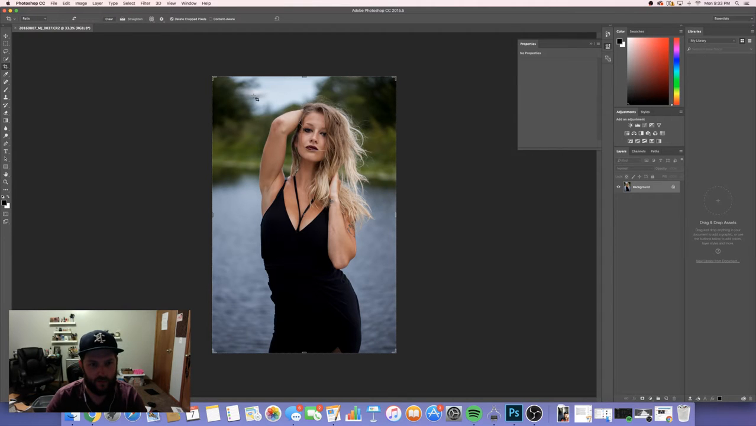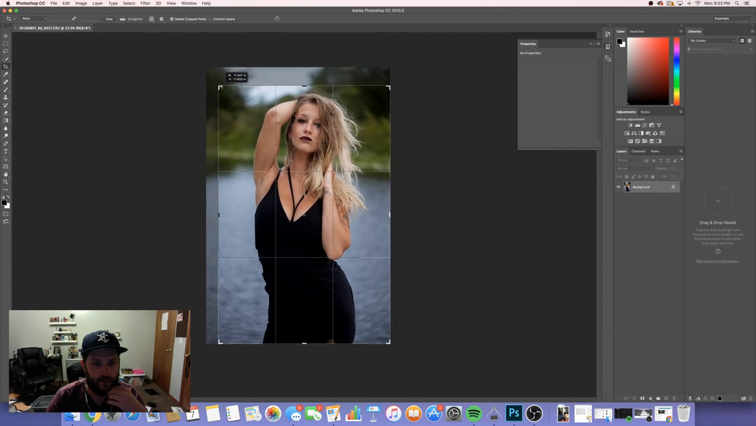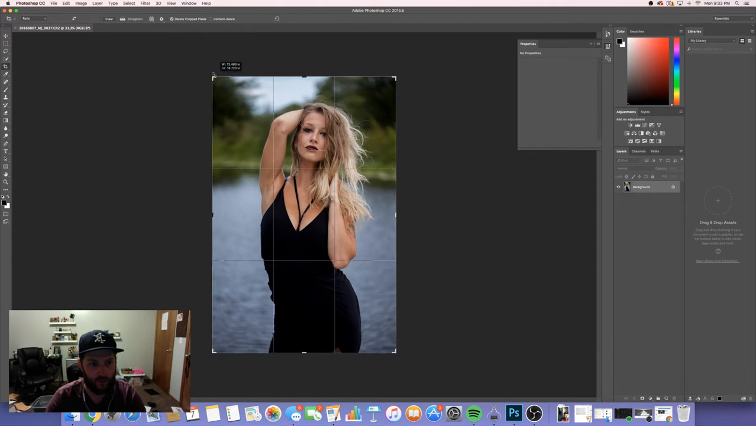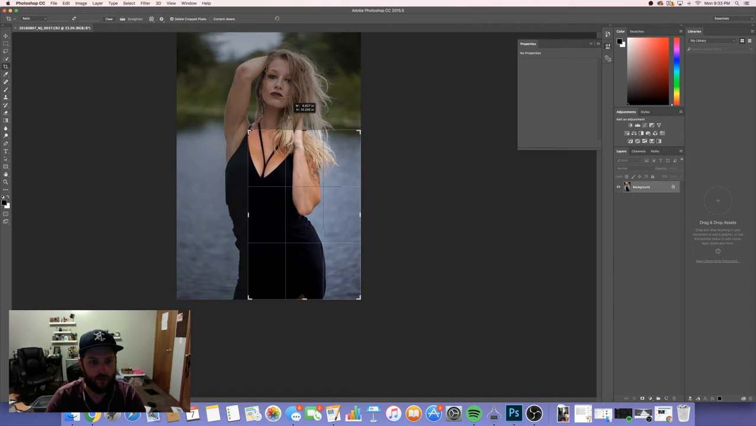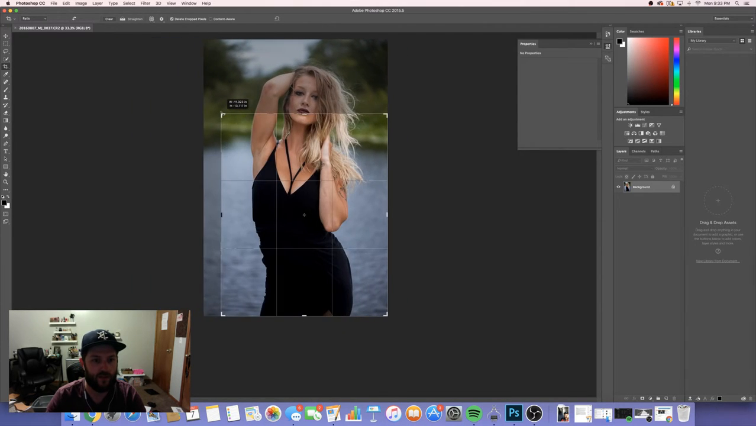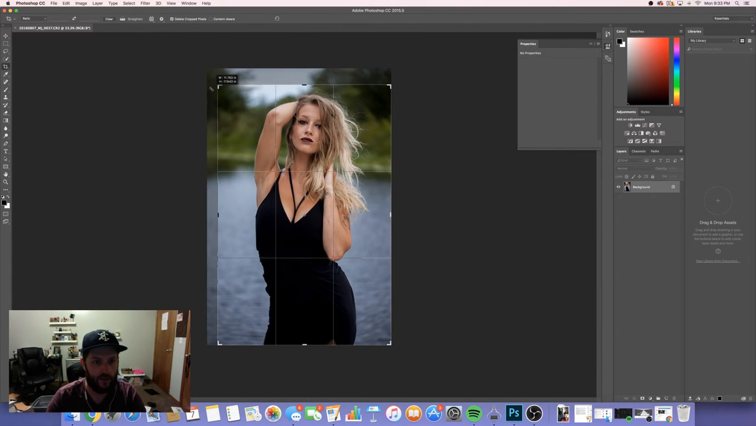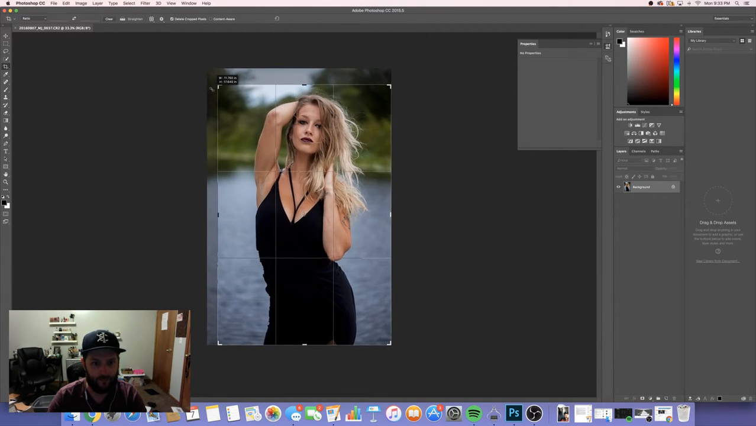Okay, so first things first, let's crop this up a little. I want to get her centered in the frame. I'm going to hold shift to maintain the ratio on the crop that I have, because otherwise it does some weird stuff like this. Don't want to do that. I want it to be the same as what I shot it in.